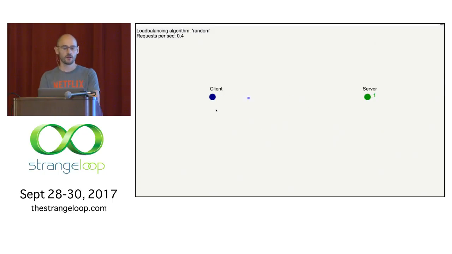You can see that on the left, you have a client. This blue circle sends a request to a server. The server is this green circle. On the left, you see this number, which basically represents the number of requests that the server is actually processing. For simplicity, this is a single thread server.